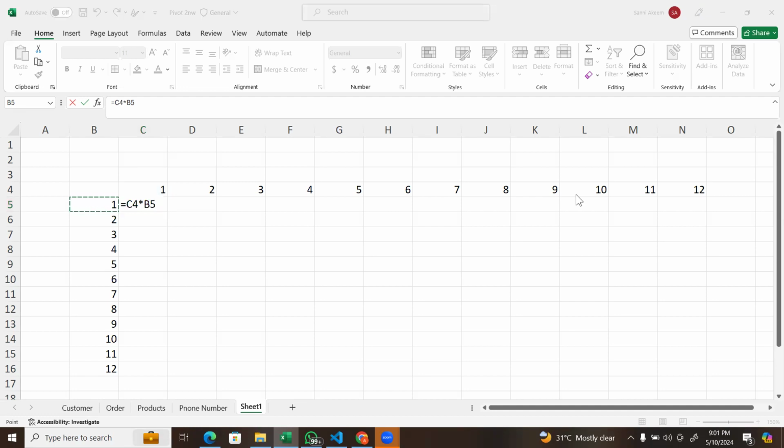So column C and row 5. So now which one am I locking? I am locking column C. Okay. I am locking column C and I'm locking row 5.